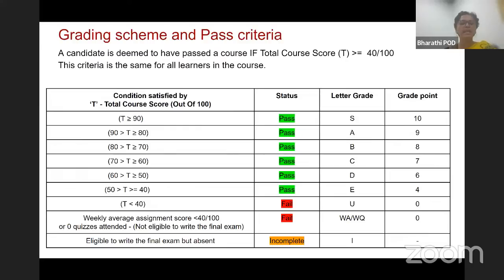And if you were eligible to write the final exam, you got a hall ticket, you satisfied the eligibility criteria, but you were absent for it, you will get an I grade, which means that your final exam is still not completed. You're eligible to do it, but you were absent for it. So you can register for this course in the next term and do the final exam alone in this case.